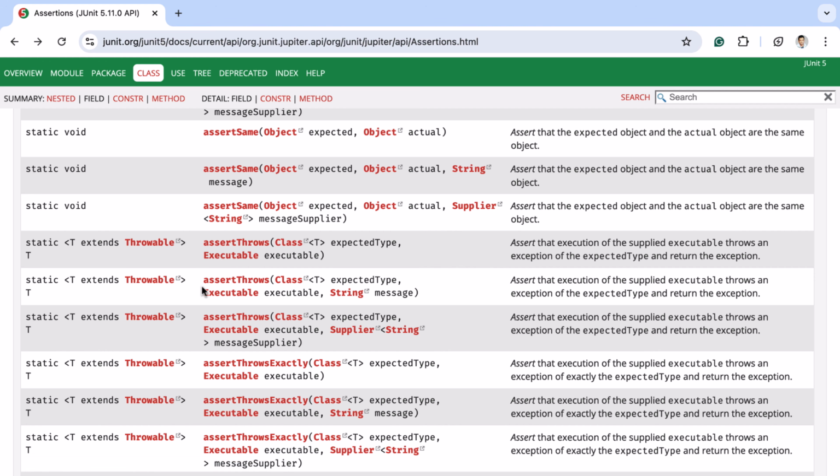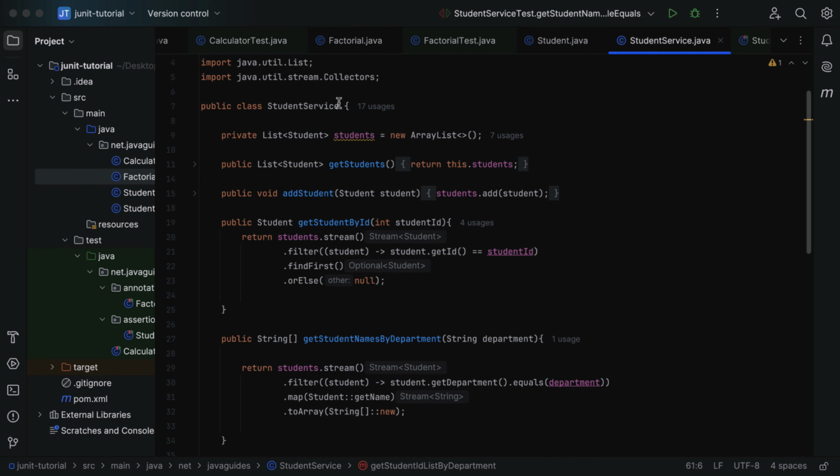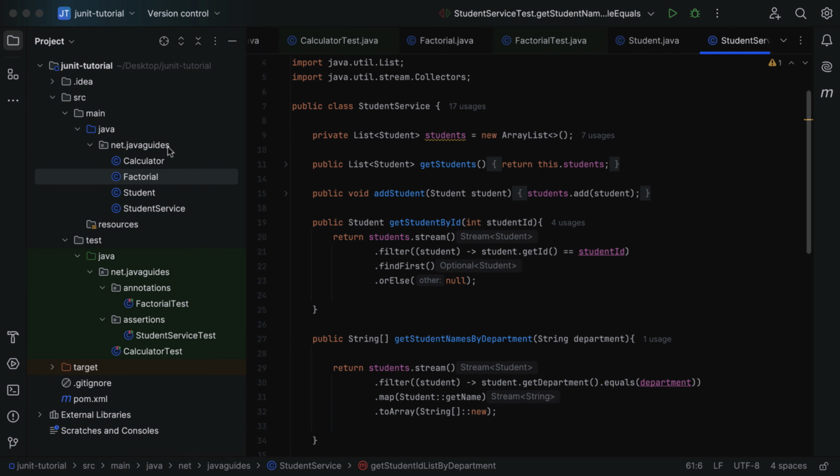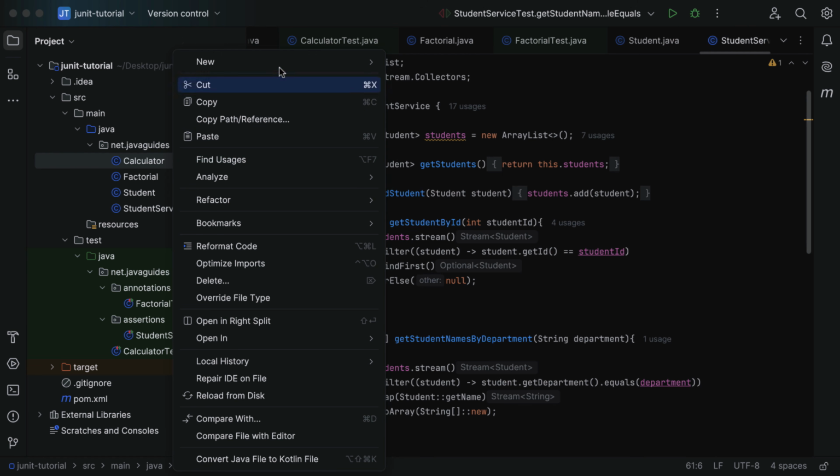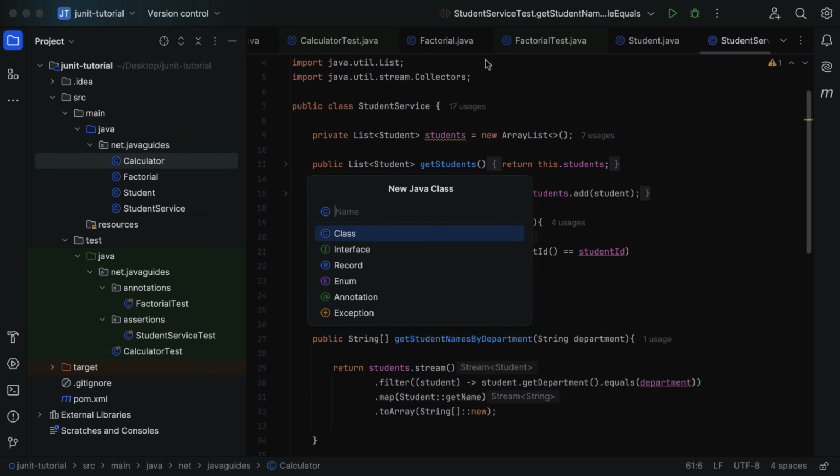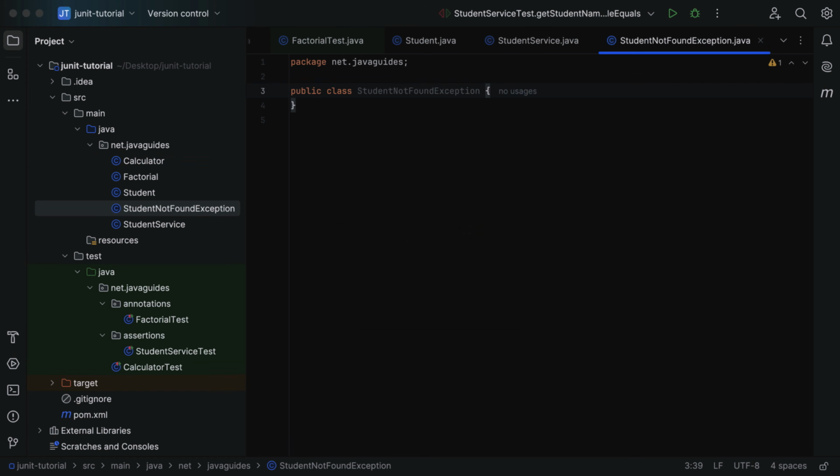So let us head over to our project in IntelliJ IDEA. So first what we're going to do is create one custom exception. So go to the base package over here and then right click, new, and then choose Java class. Let's give the class name as StudentNotFoundException, with the F capital. Perfect. And hit enter. Next, this class extends RuntimeException.